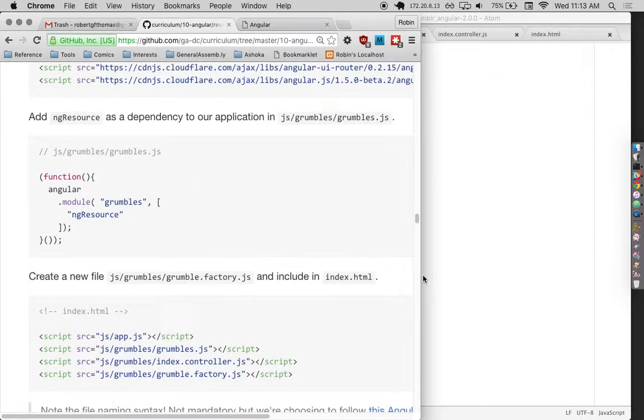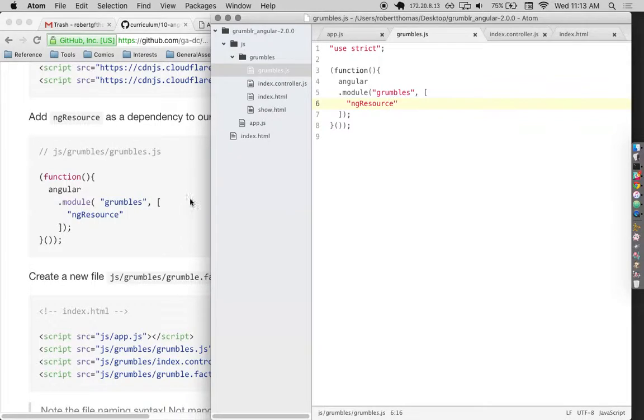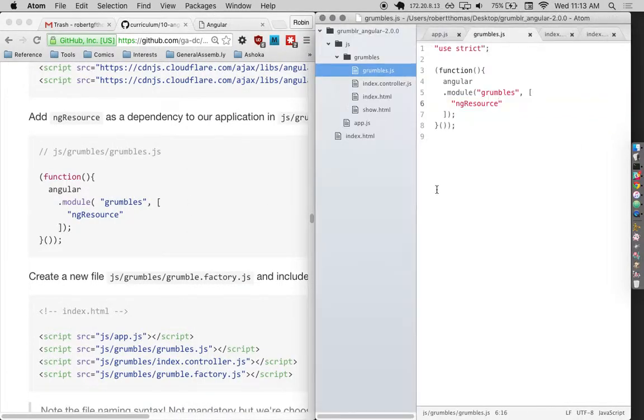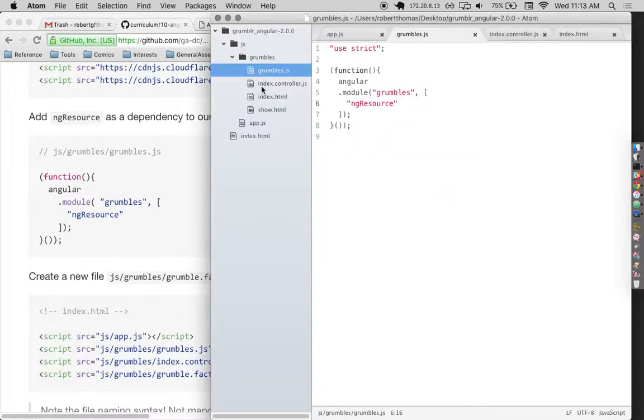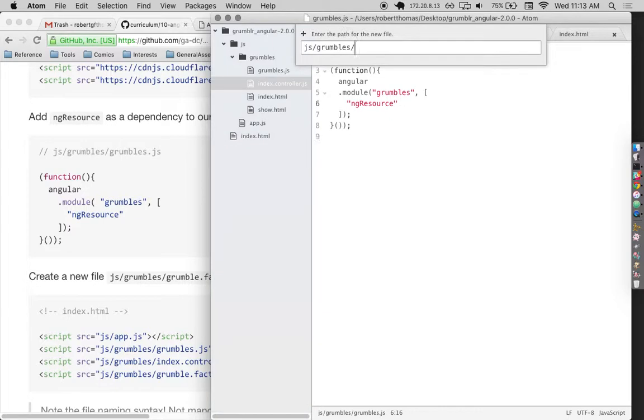So now we're going to create a Grumbles factory. Create a file called grumble.factory.js. Sorry, I'm trying to get this screen right, but I'm failing miserably. We're going to create a new factory for Grumbles. Name doesn't matter, but it's going to be a factory for Grumbles, so I may as well call it a Grumble factory.